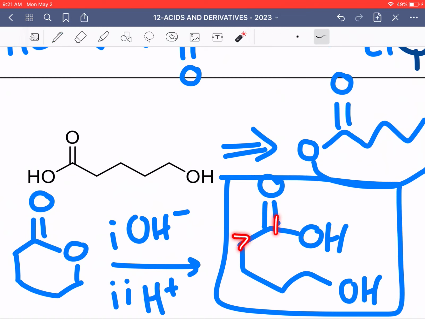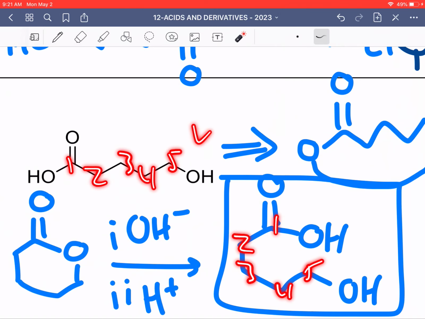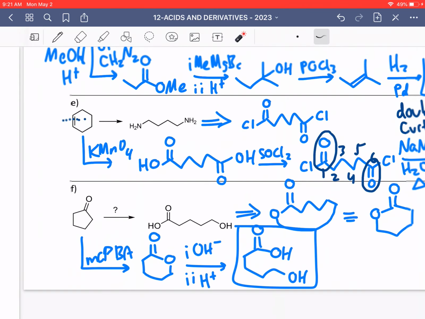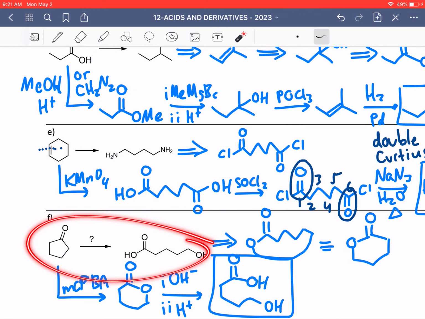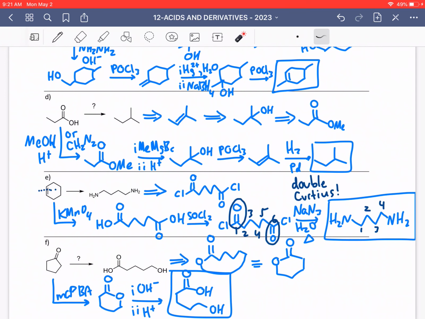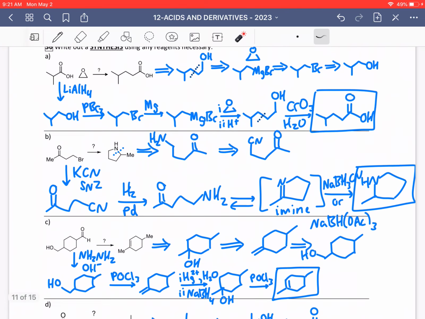Check your carbon count, 1, 2, 3, 4, 5, 1, 2, 3, 4, 5. We're there. Okay, shortest synthesis, but I think what's challenging about these, not just bringing together all your reactions, but recognizing what you can do to them in these transformations. There's a few more to practice on the back as we continue through this unit on acids and derivatives.